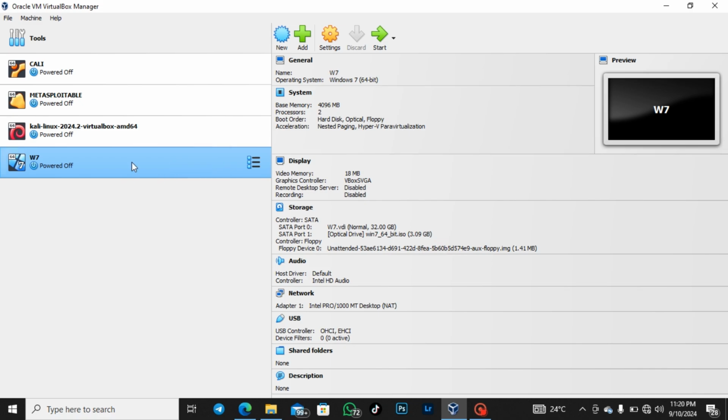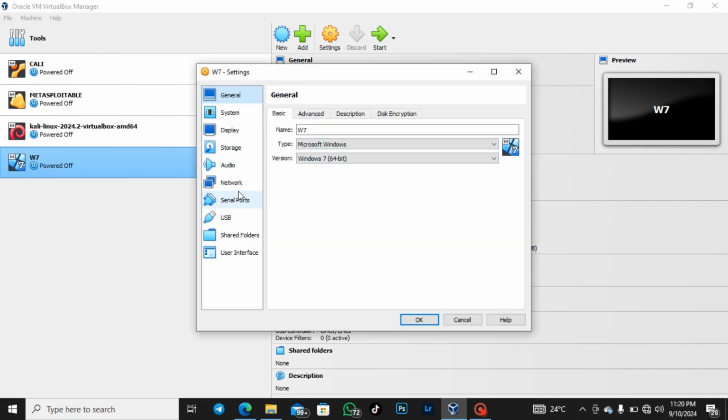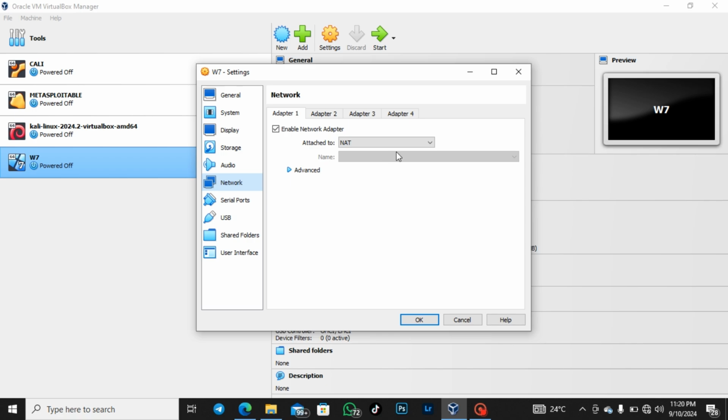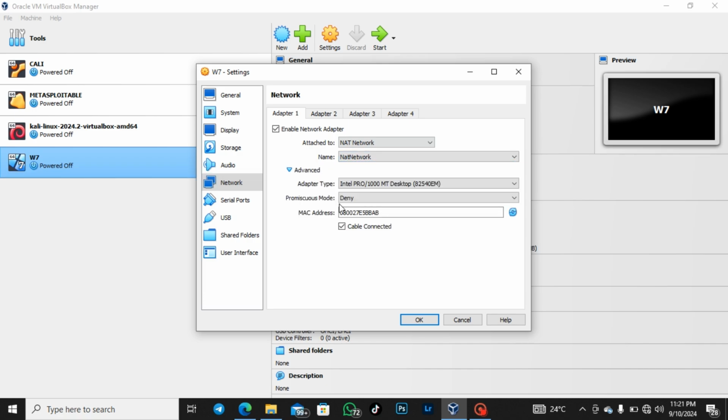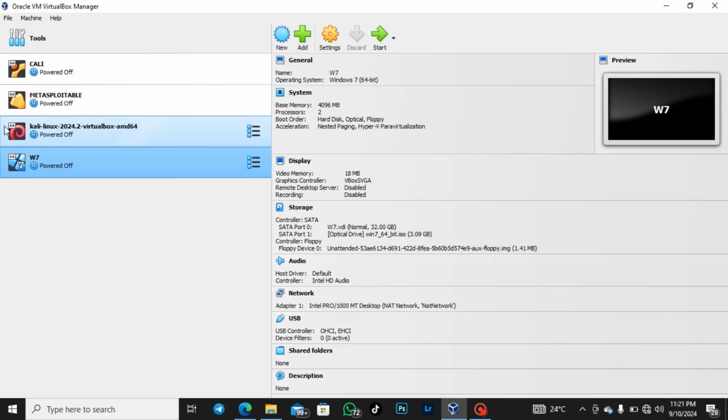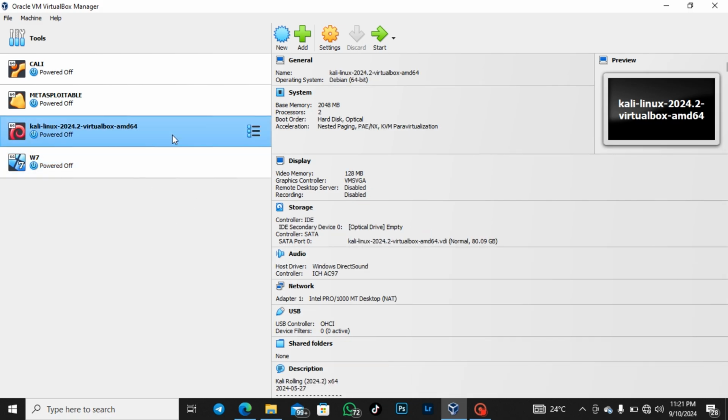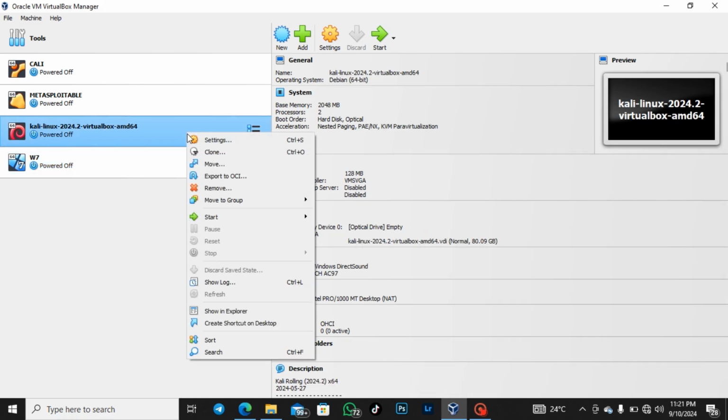So they say set both networks to use NAT network. So let's start from the Windows. You go to your settings, then you go to networks, then change it from NAT to NAT network. Then come down here in advanced and allow all. Then click on OK. You successfully change it. Do the same for your Kali Linux.